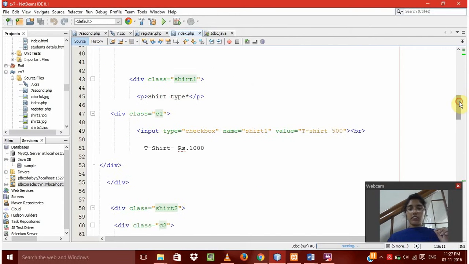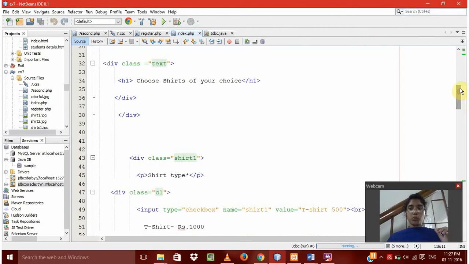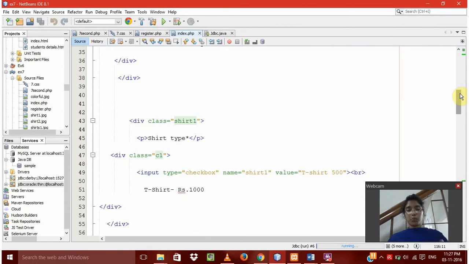Next, in order to display the wordings in a particular banner image, I have used "choose shirting of your choice". So I have just given it in a division block for class text. Next, in the division block, in order to give the shirt type, I'm taking two thumbnails, which allow the user to select whatever shirt they want.